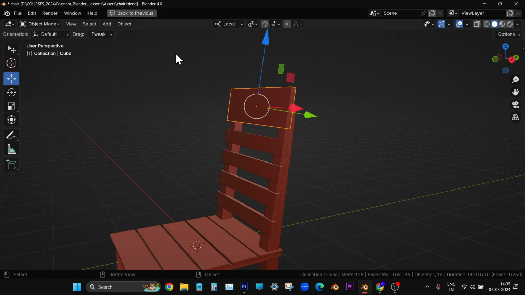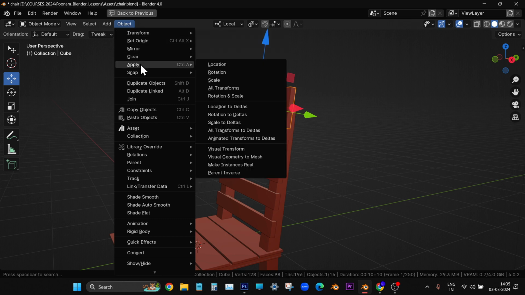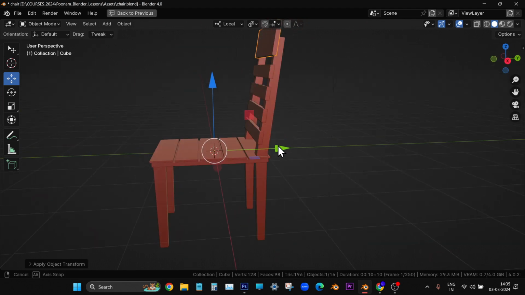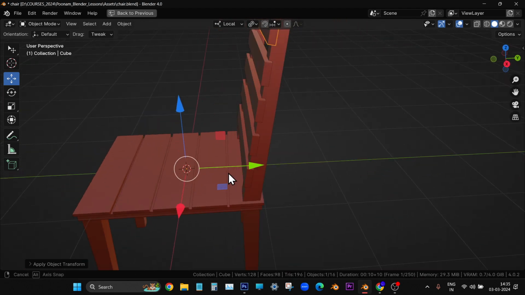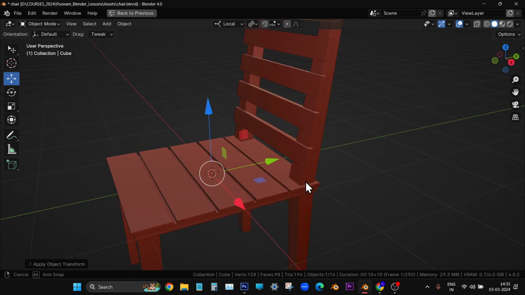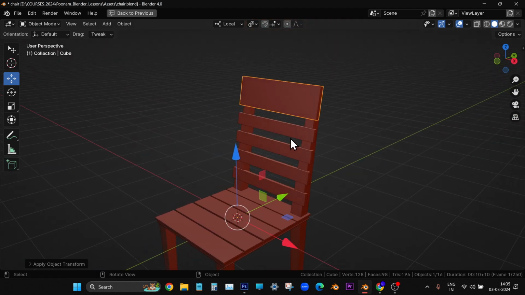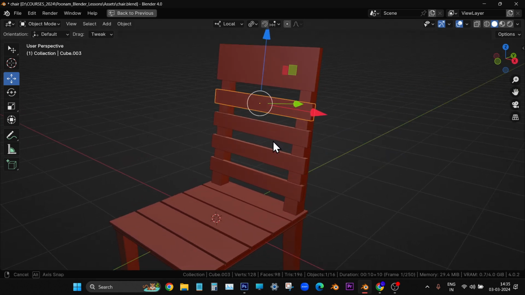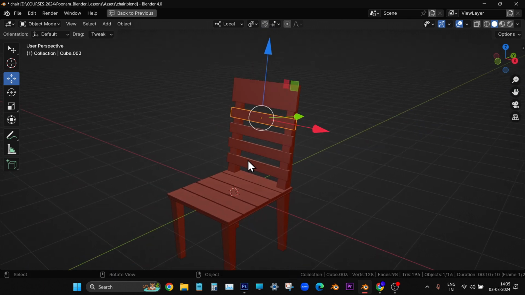Where is that option? We are in object mode now. Go to the Object menu. In that, Apply is there, and under the Apply menu, you will see All Transforms. See, when I apply it, the pivot or origin comes back to the world origin here. So after this only we go to the process of UV unwrapping and all that. Now we are going to apply all transforms for all the objects.